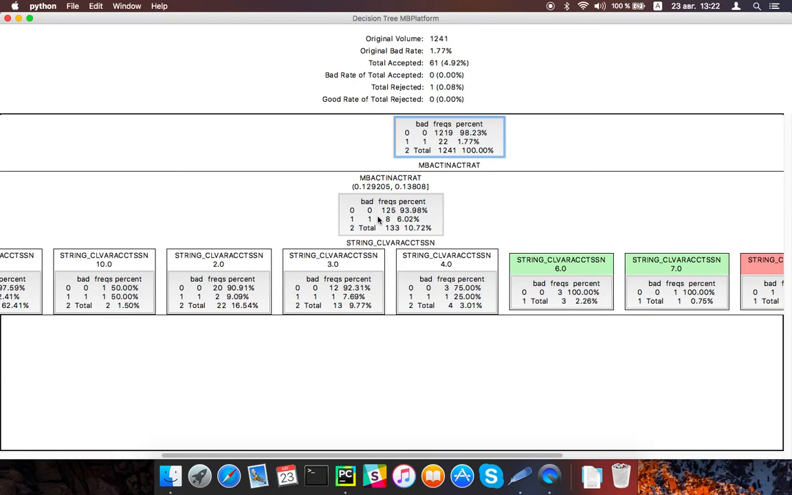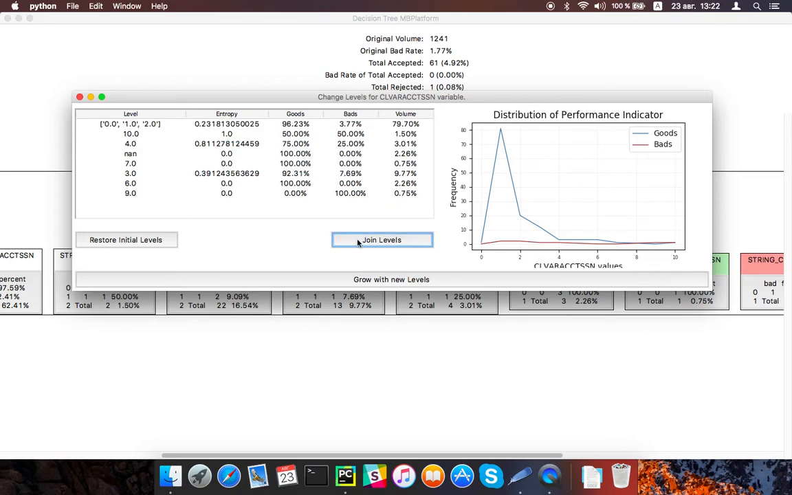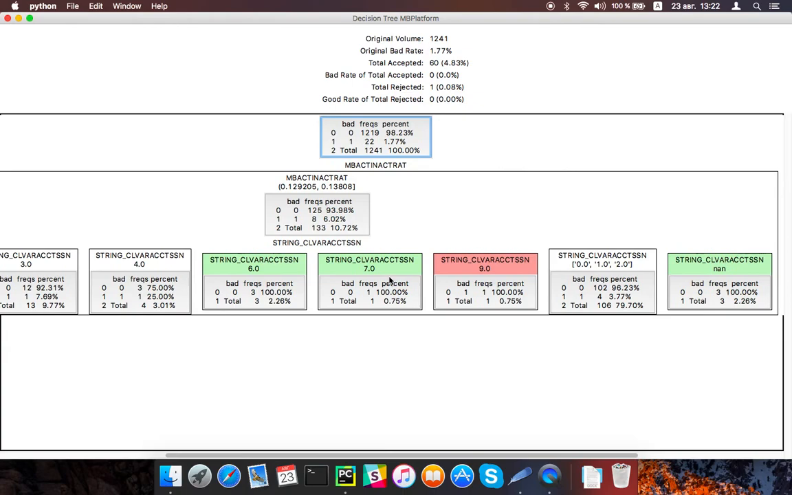Then we'll combine some levels, for example, first, second, and fourth. And for the last step, we'll use the Custom Grow option on the just created level and pick the first variable.